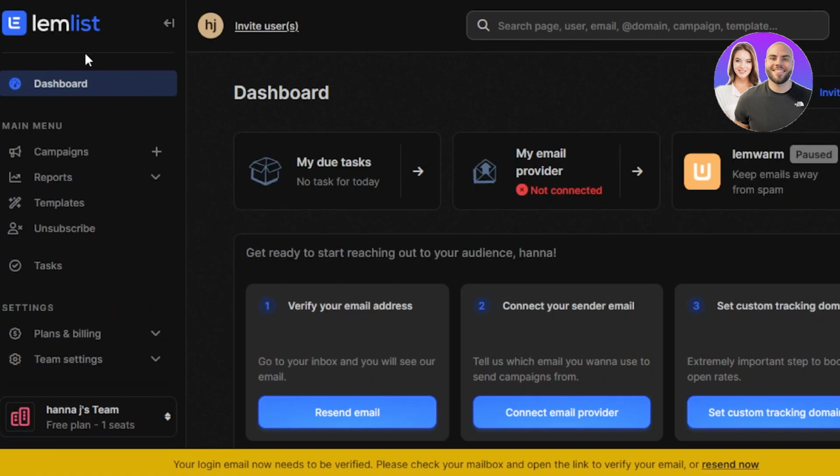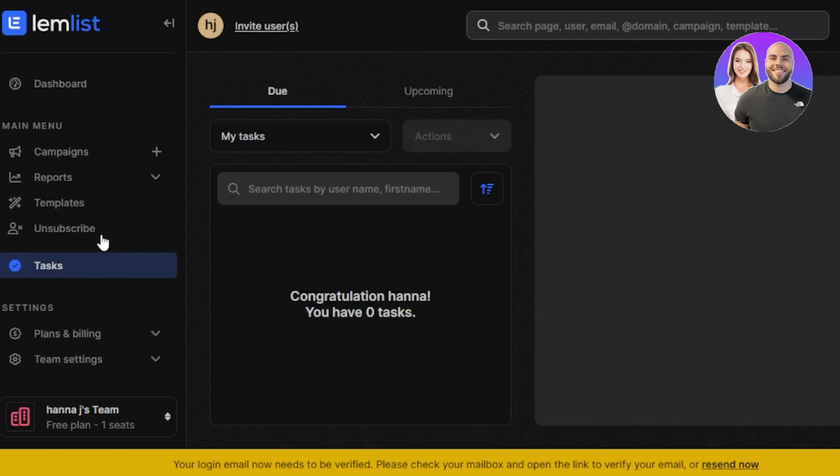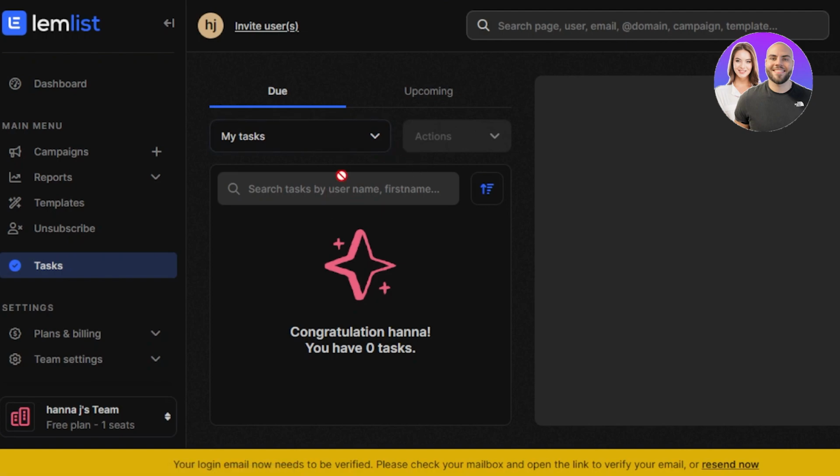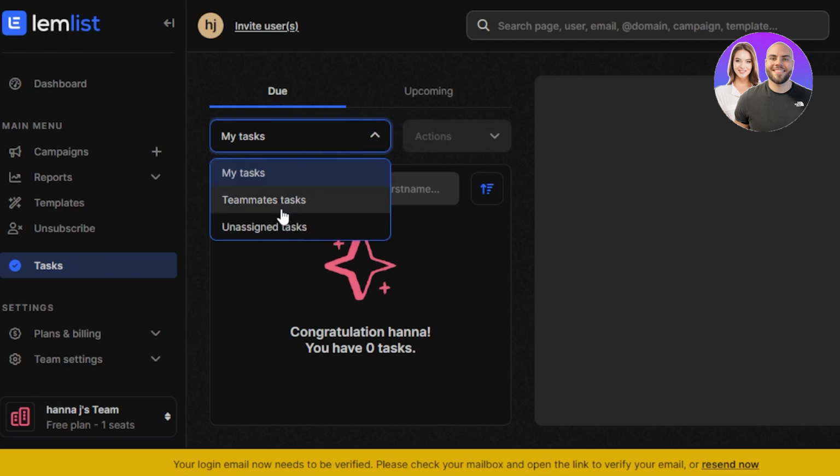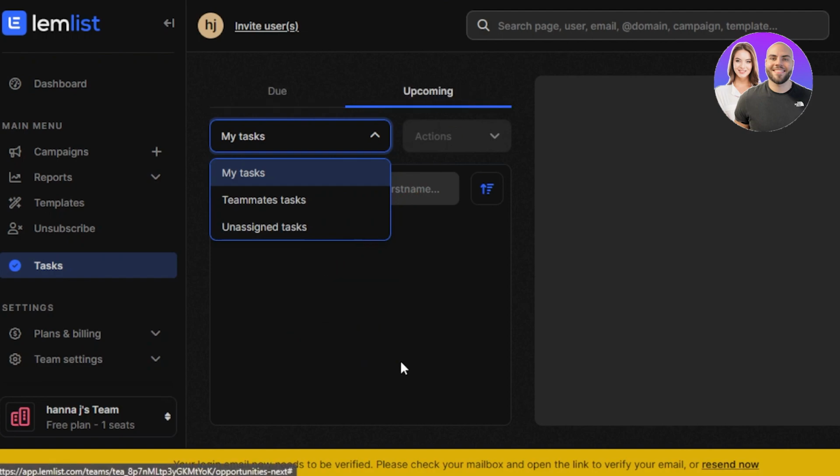One of the other things that we can do on Lemlist is create different tasks. So you can go to the task section here. Within our tasks, we can check the upcoming dues, and we can create campaigns and emails according to different tasks that we have created. You can see these are my tasks here. We also have teammate tasks and unassigned tasks. So you can go to the upcoming here. If you want to create a new task, then you can just click on the plus button on the tasks here and you'll be able to do so. So creating a task is also really easy.